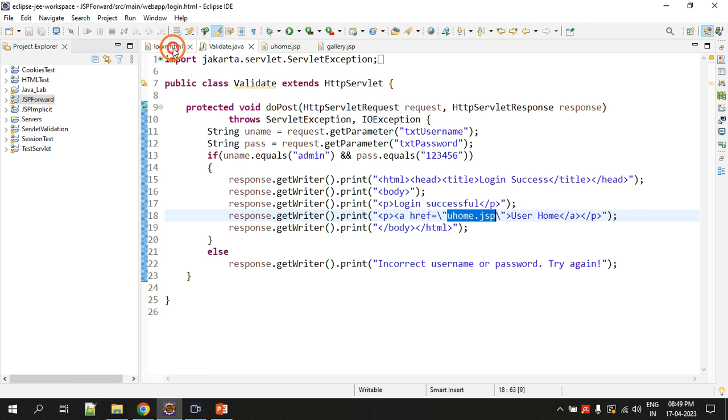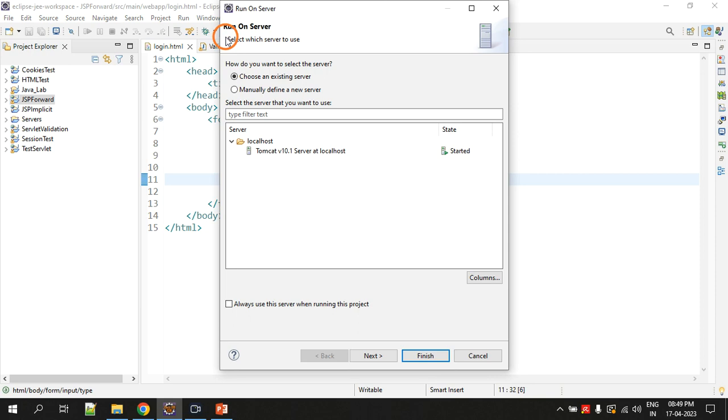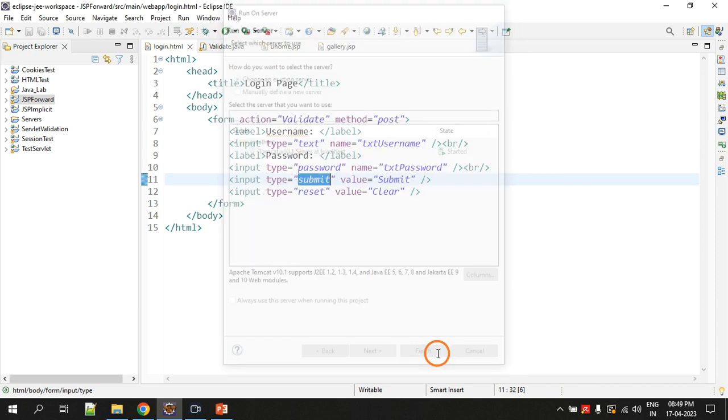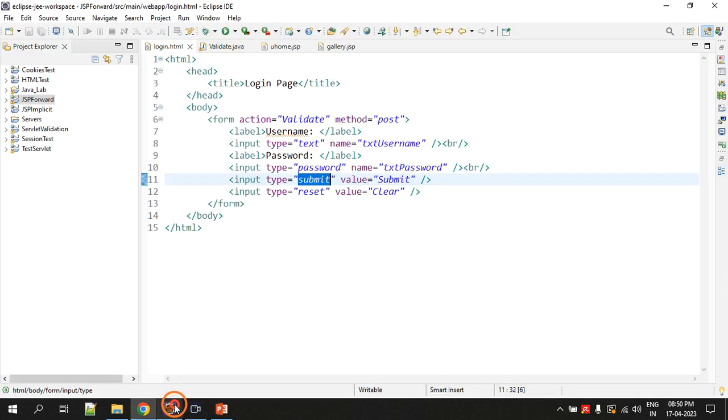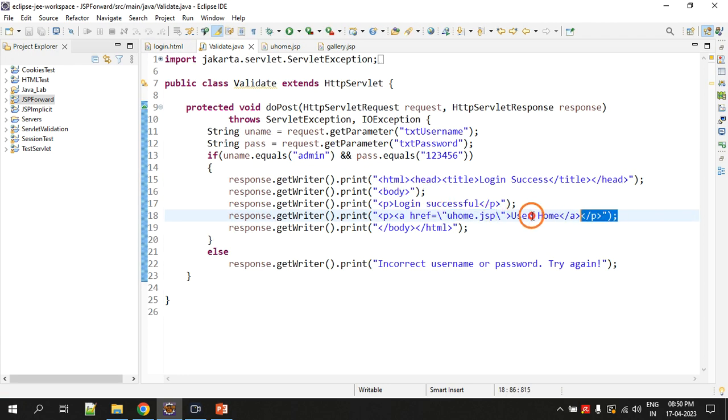So let me show you what is the output of this. So let's run the project. Okay, so username is admin, password is 123456. Submit. So this is the thing. We are displaying the successful message, login successful, and below that I am displaying a hyperlink. Okay, so that hyperlink is being displayed by this line.